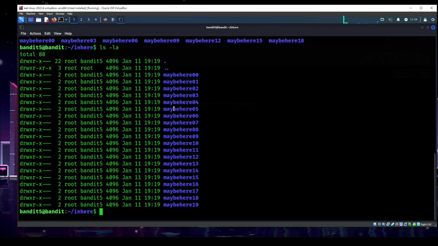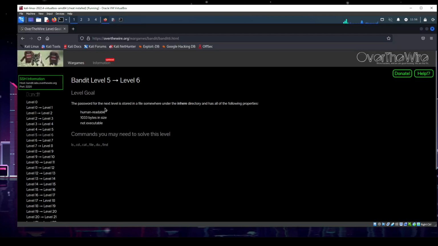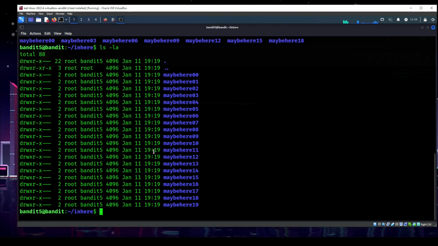There are no hidden directories here, but we do see a lot of information about the directories themselves. We can see the permissions on each of them, and we can also see a very important piece of information here, which is the size. And if you'll remember from the instructions, it says 1033 bytes in size. But currently we are only listing the directories. We're not listing the files within each of these. So in order to do that, we actually need to specify the path that we want to list.